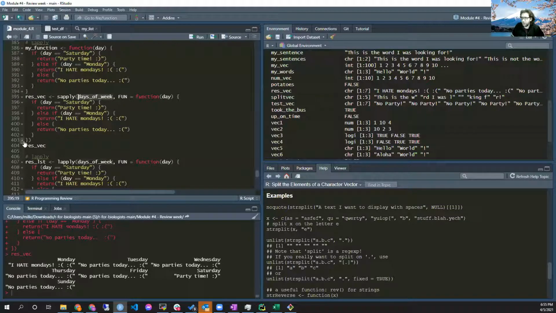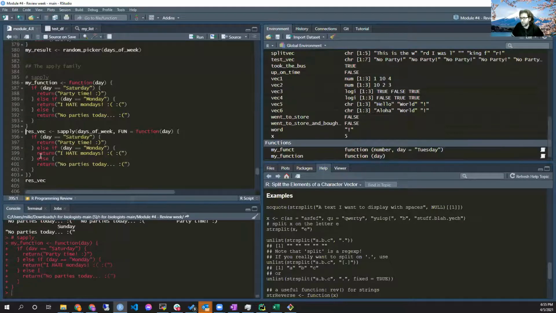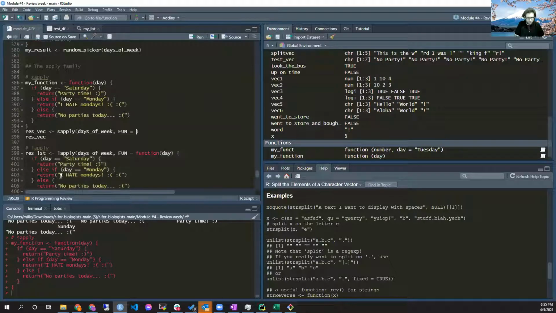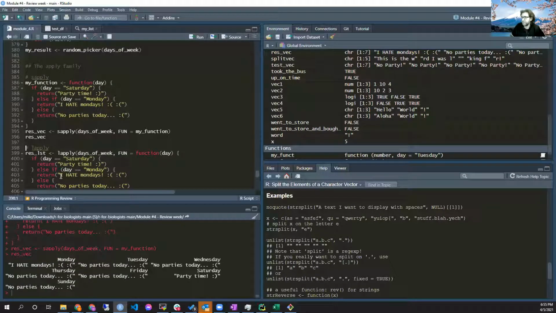So you can do this a couple of ways. You could consider this to be an anonymous function because we didn't name it. This is just supplied anonymously to the sapply function. We could have also named the function, and that's what we're doing up here. We can name it my_function, and then we could just replace this with my_function, and it will work the same way. So it can be named or it can be unnamed. It doesn't matter.